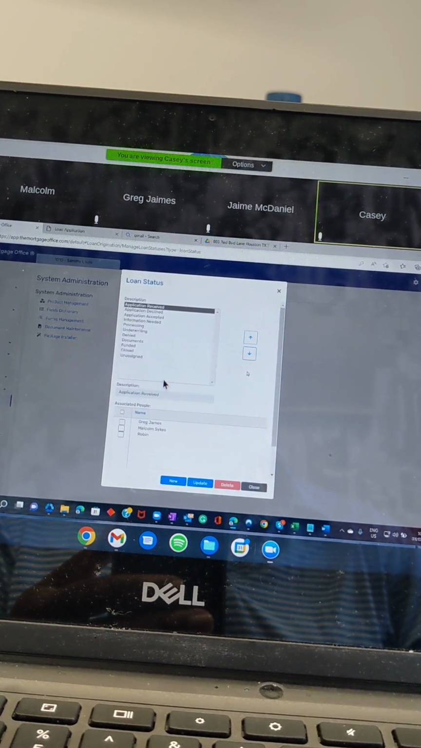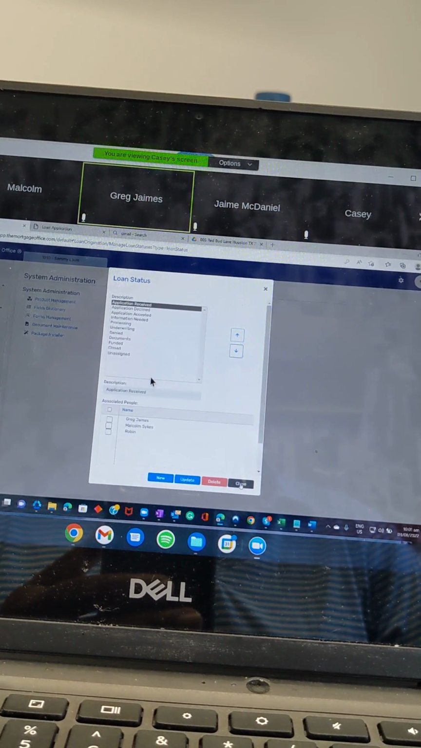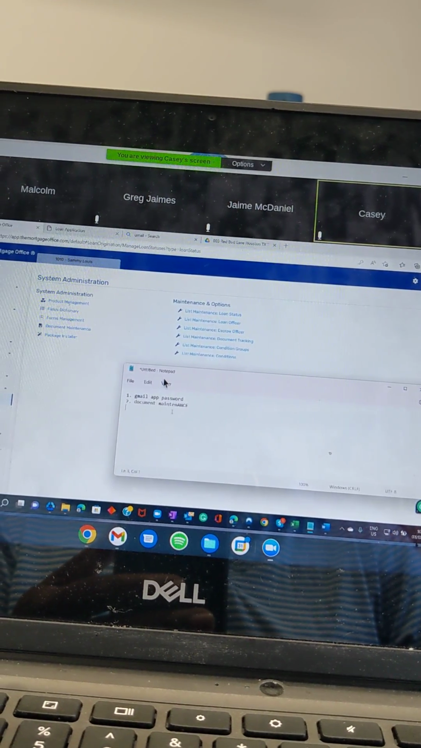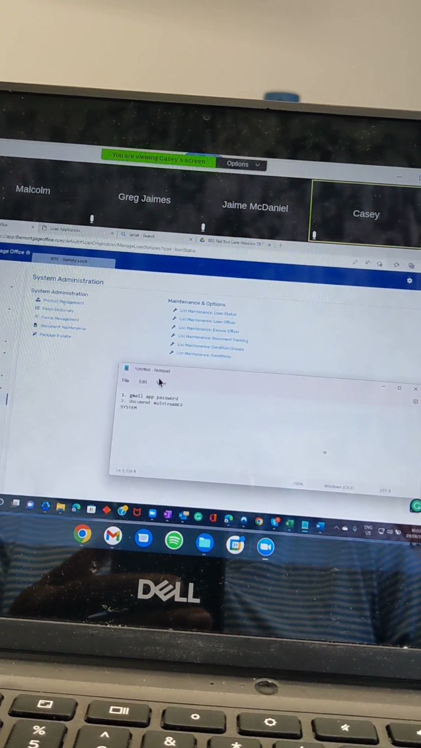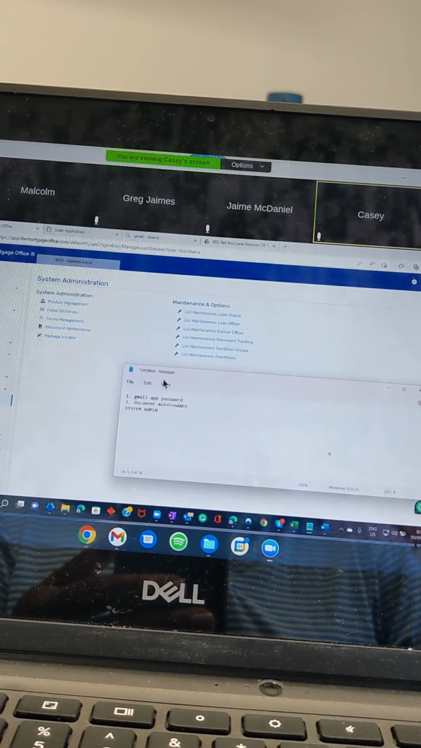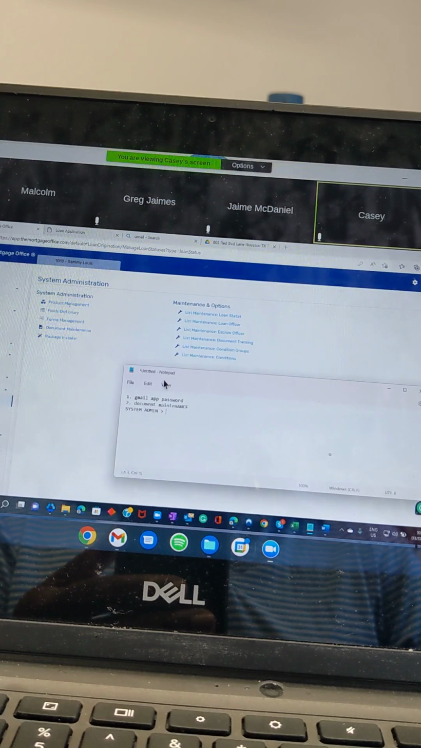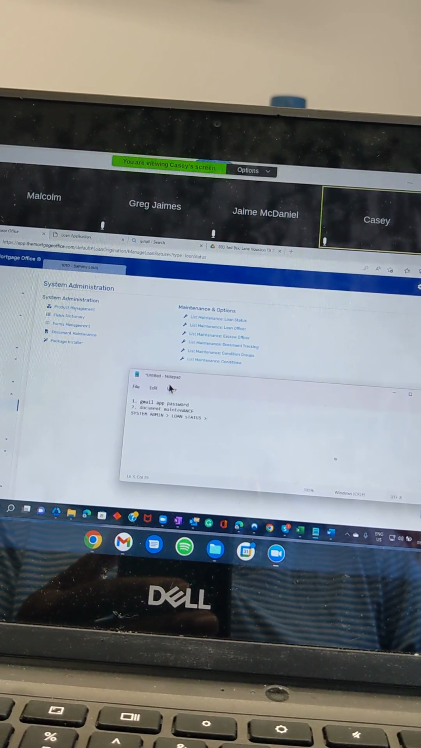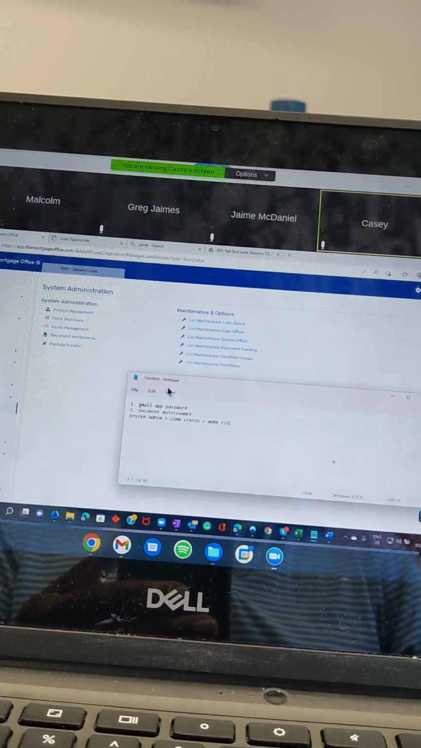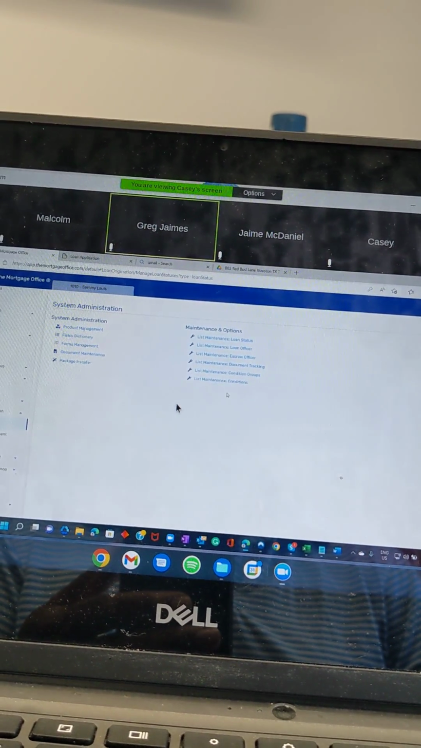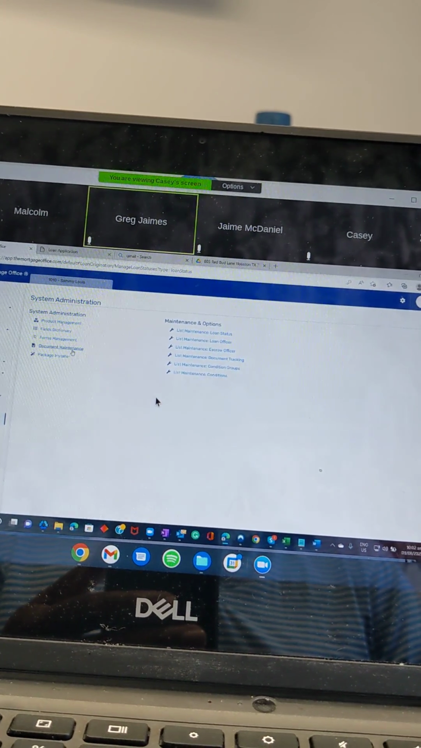Other than that, let's close out of here. Hang on a sec. Give me a moment, because I'm trying to remember. System admin, and then loan status, workflow. Okay. All right. Thank you. Sure. Now go to document maintenance.